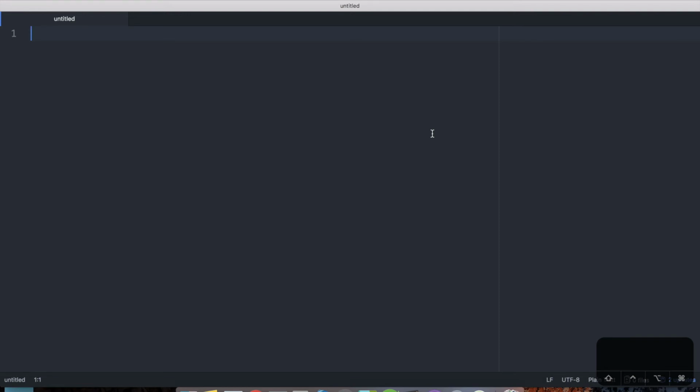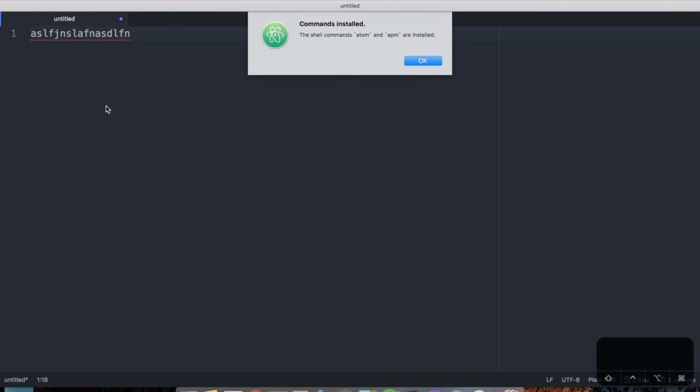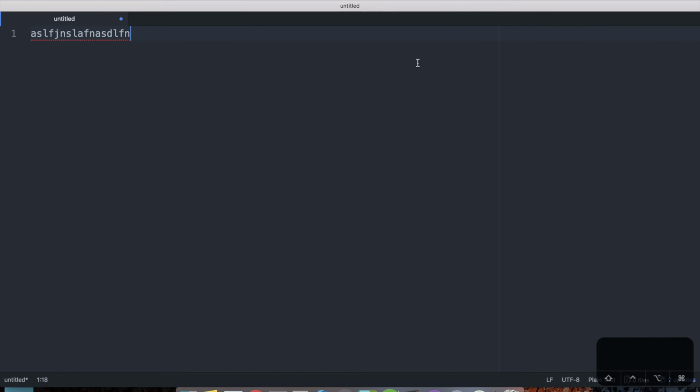As you can see, this is just a basic text editor. I can type any contents I want inside of it. One additional piece of setup that's very useful, if you click on this Atom drop-down, you'll see this Install Shell Commands option. Go ahead and click on that, and what that will do is it will install the Atom command to your command line tools for your terminal. What that will allow you to do is open new files directly into Atom from command line.